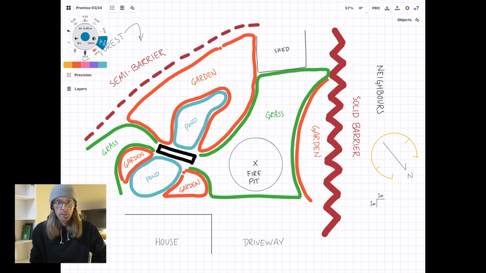Not really changing the shape of the pond, not really changing the shape of the grass or the amount of grass in the backyard, but you can see we've got our fire pit in the center, and basically I've just increased the size of the gardens around the ponds.